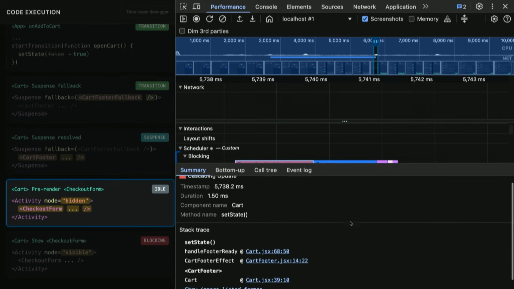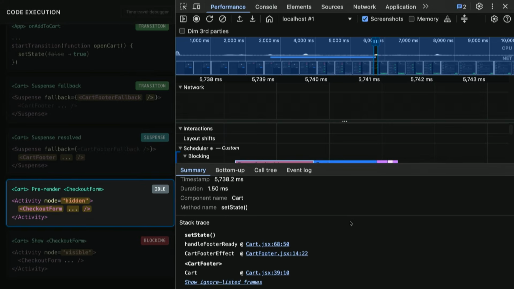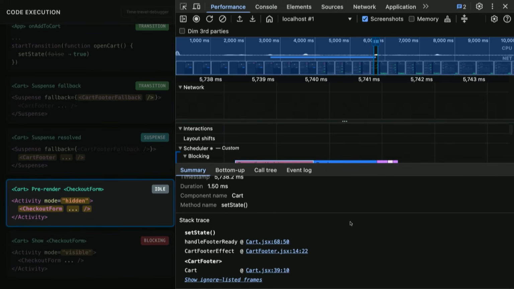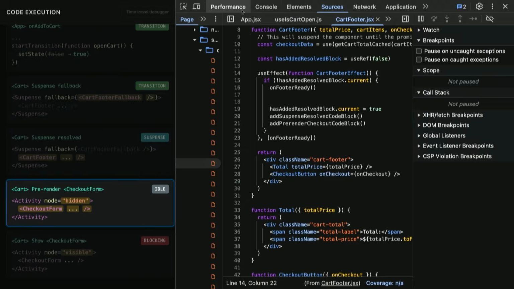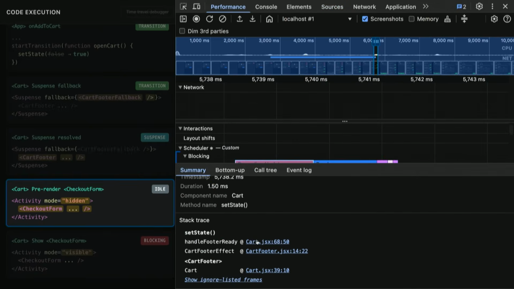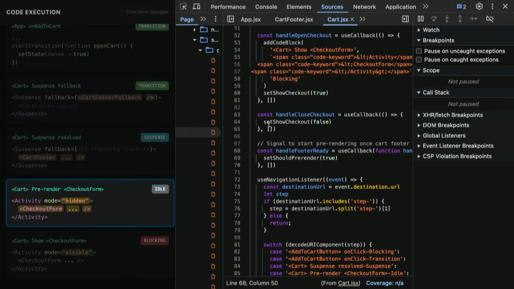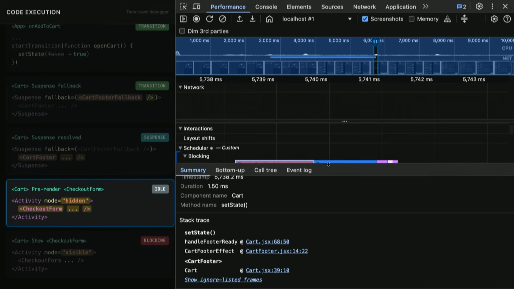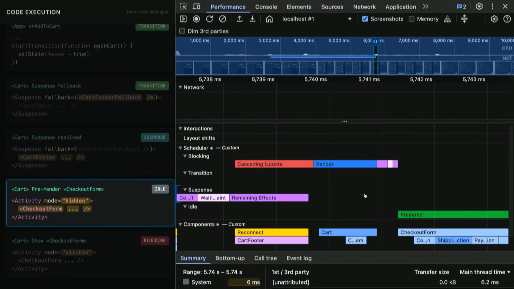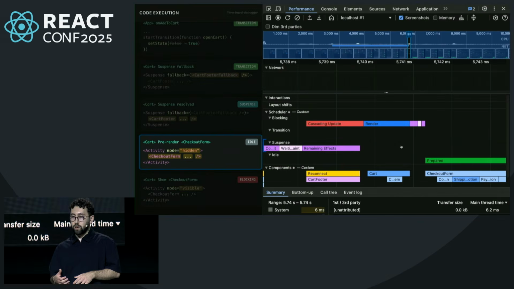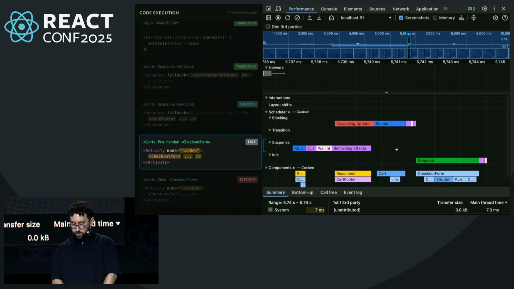Actually, with performance tracks, we can now see what caused these cascading updates. I can see that this happened in my cart footer effect here in the handle footer ready callback, which scheduled a set state again. So this is how you can also use React performance tracks to find all these performance bottlenecks and unnecessary re-renders and updates. And it was never easier than today with React performance tracks to find these.